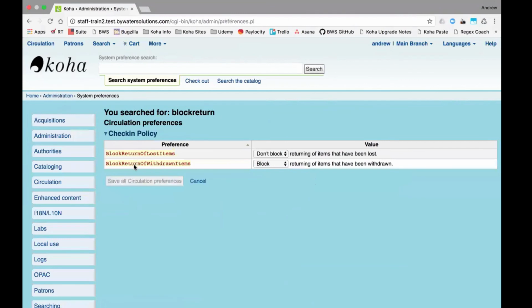So we already had block return of withdrawn items. You could tell your system that if somebody buys that withdrawn item out of the friend's book sale and then tries to give it to you to return, your system will refuse it. It'll just say, no, I'm not doing anything with that. That book is withdrawn. We can now block return of lost items.